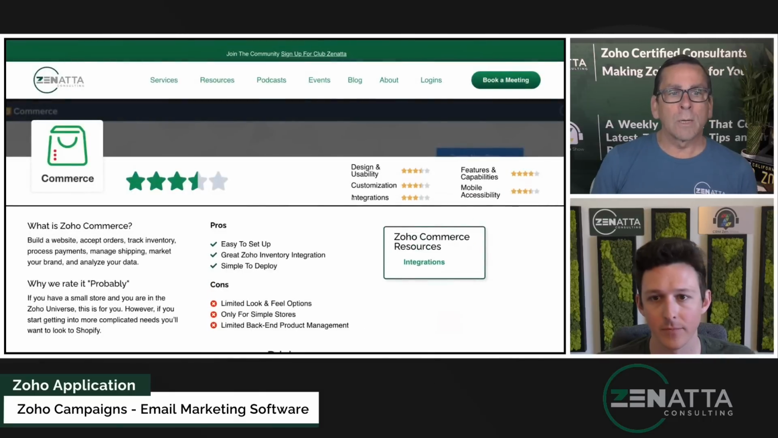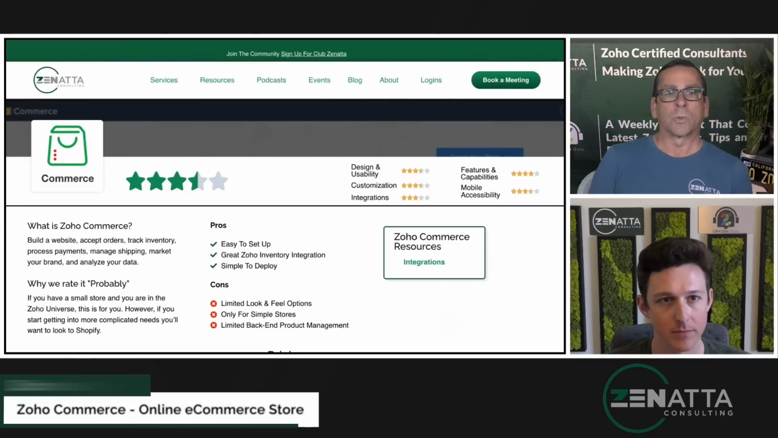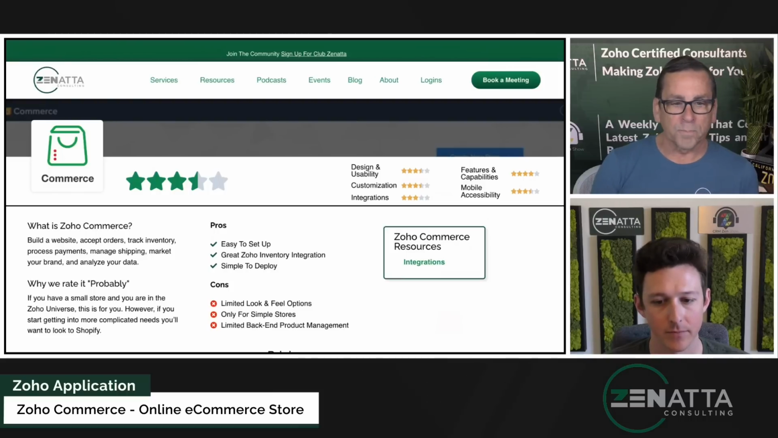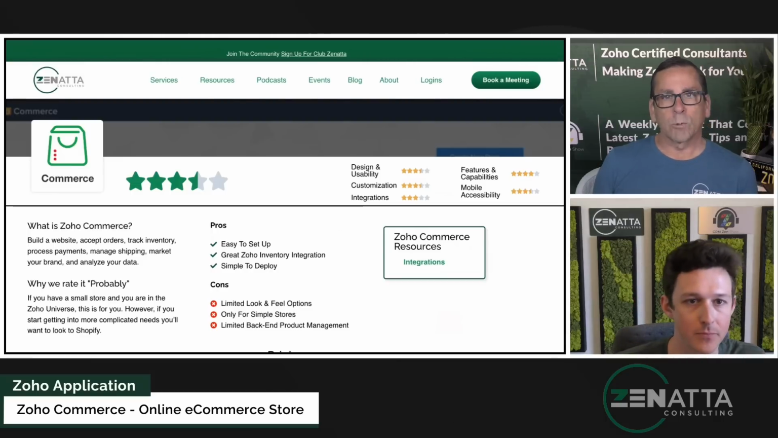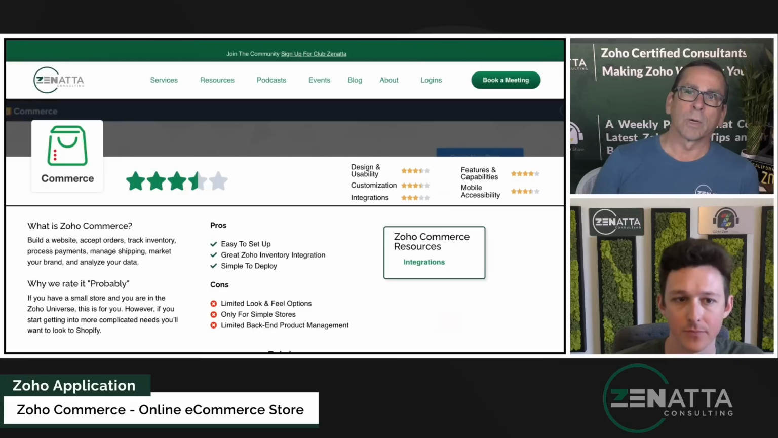And moving along, Zoho Commerce. So Tyler, this is their Shopify. This is their e-commerce store. If you are simple, just a few products, yeah, this is probably for you. If you've got an extremely complex online presence, you're trying to manage a whole bunch of different things, I would say you probably don't want to use Zoho Commerce.